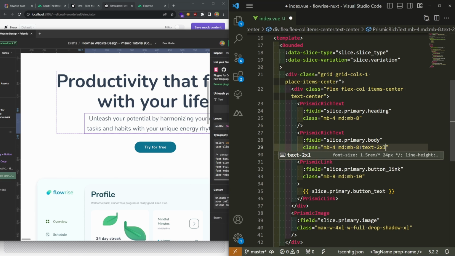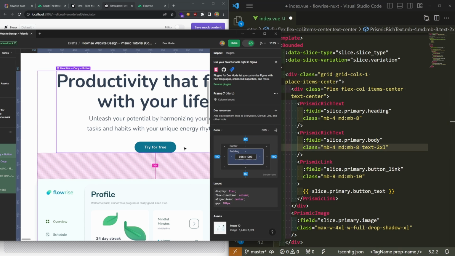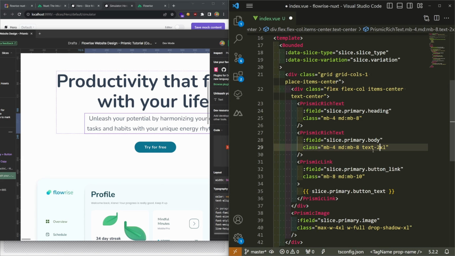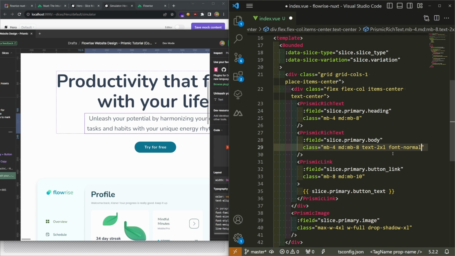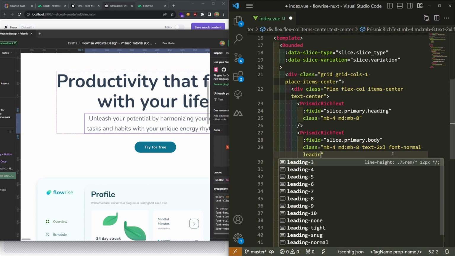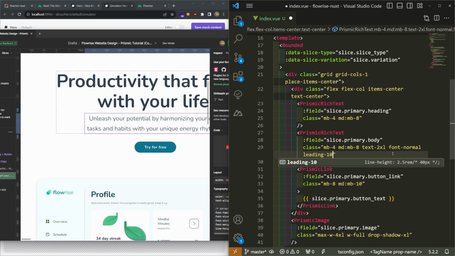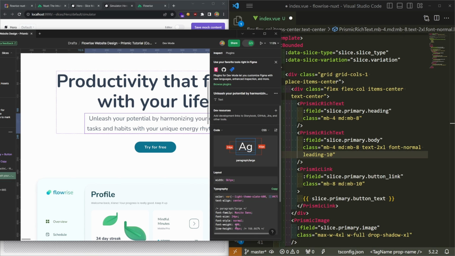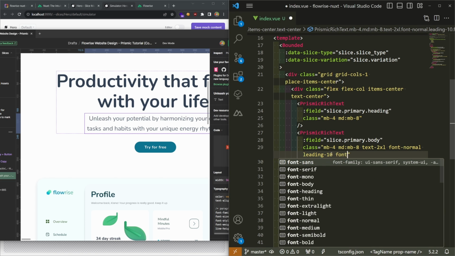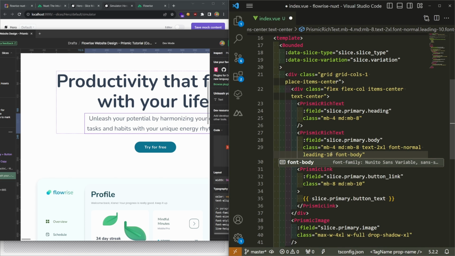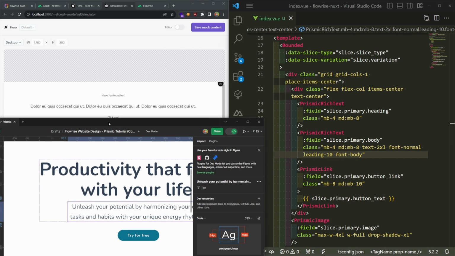We go text-xl, which is 24 pixel, which is what we have here. And then we can select font-normal, which is no bold whatsoever. Then leading-10, which is 40 pixel as we have here. And what else should we do? Well, yes, and lastly, we need to add our font. So we go font-body. And now we should have our text looking a bit like what we have on Figma.